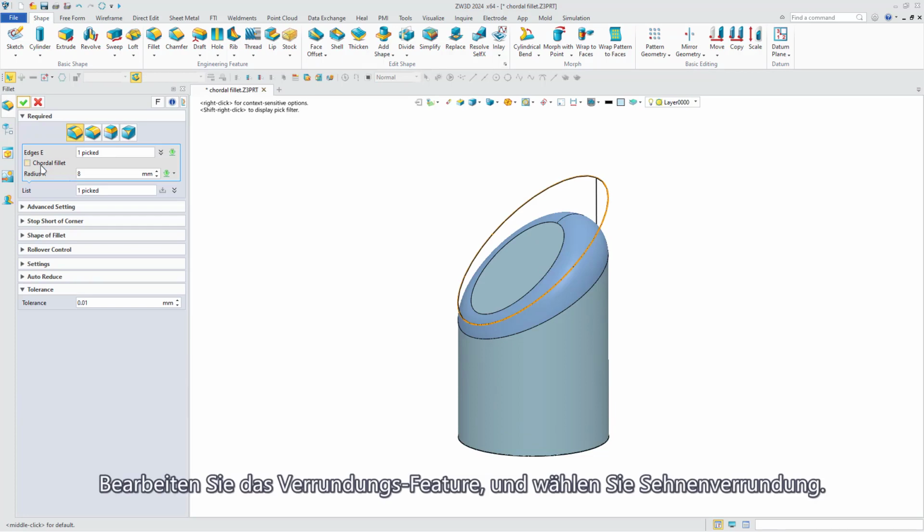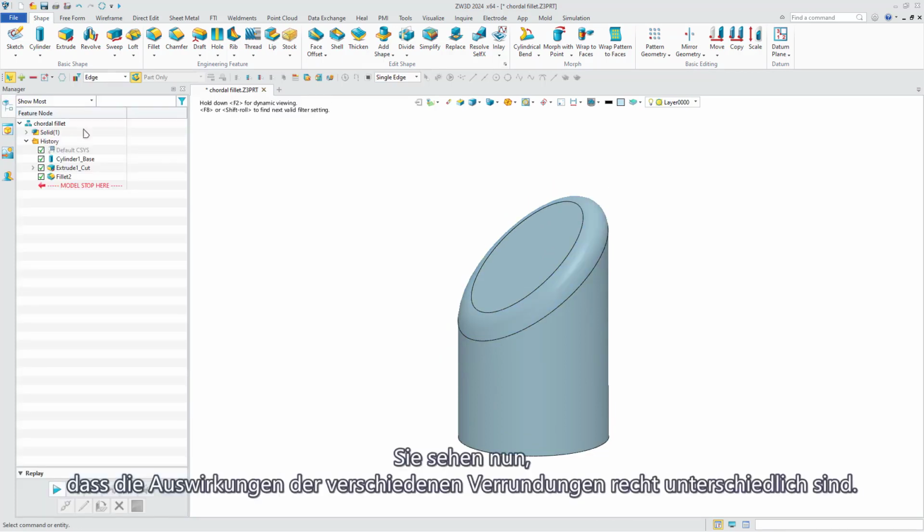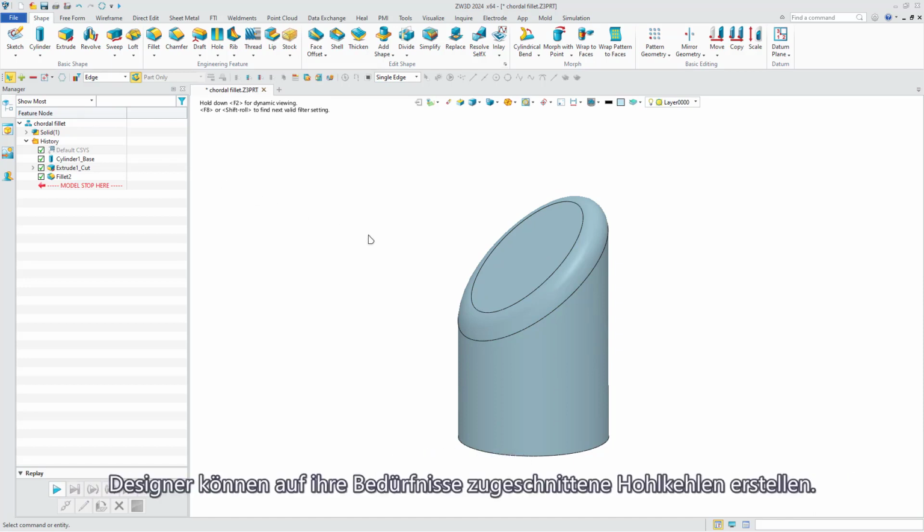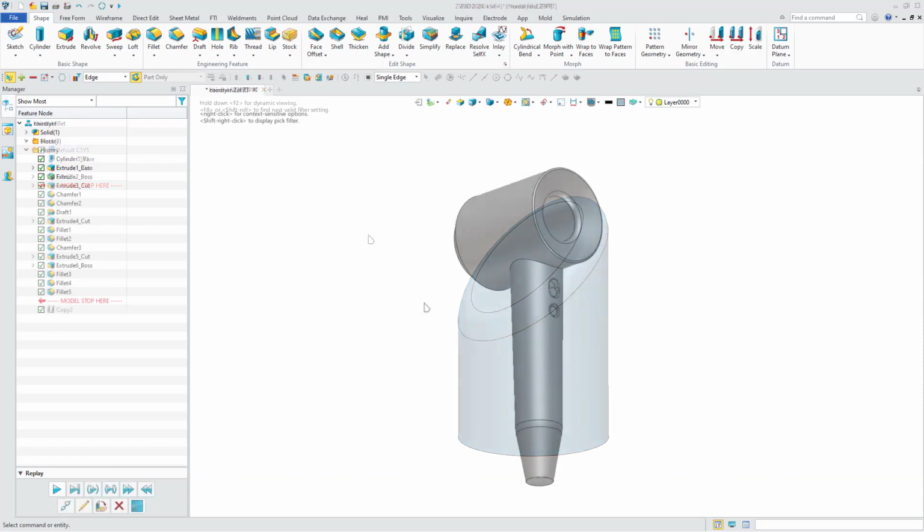Edit the fillet feature, and select cordal fillet. Now, you can see that the effects of different fillets are quite different. Designers can create fillets suited to their needs.